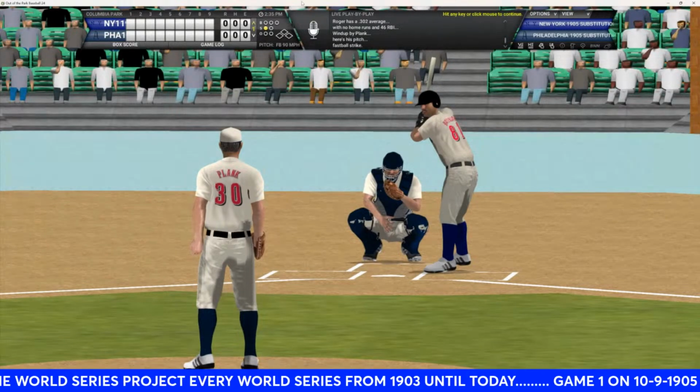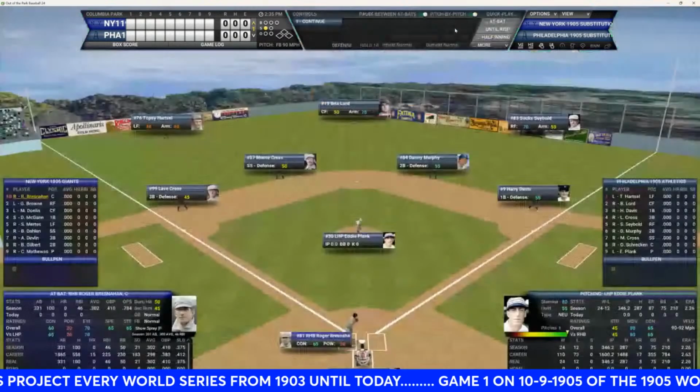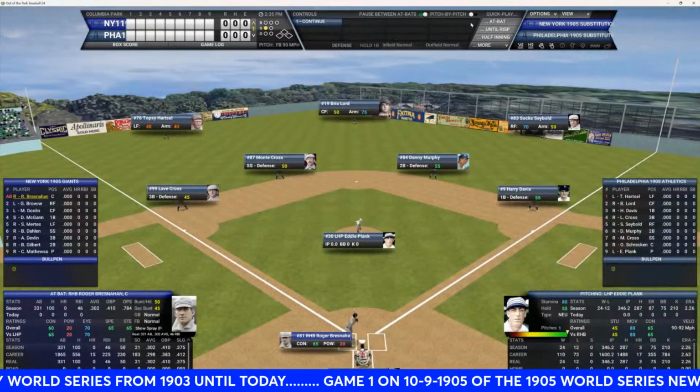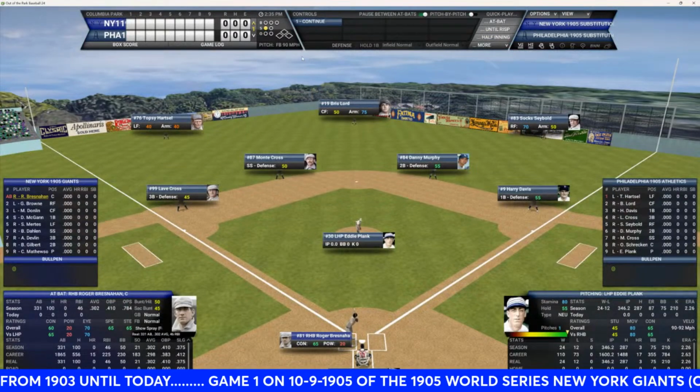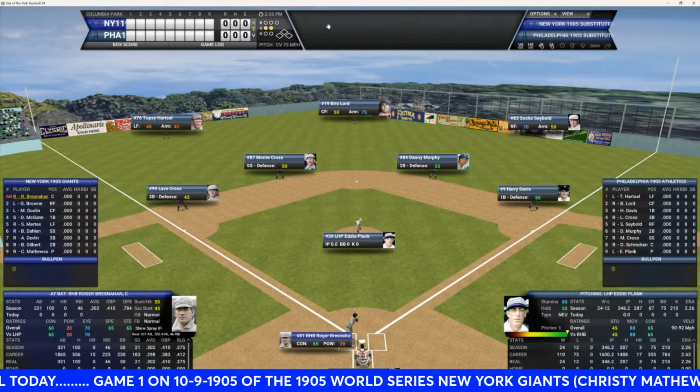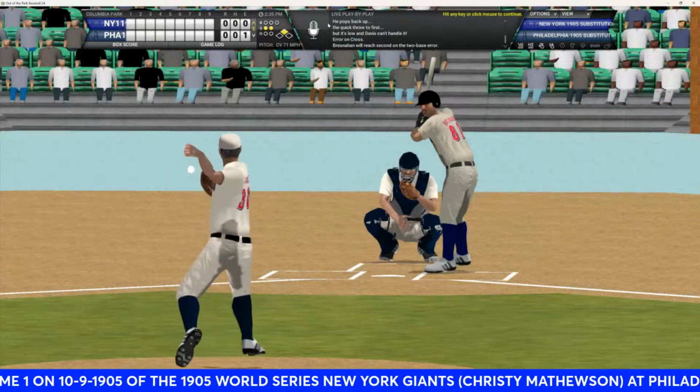And that, we got this on pitch-by-pitch mode. We don't want that. Take that off of pitch-by-pitch mode. All righty, now we got it. Here's the 0-2 pitch now.